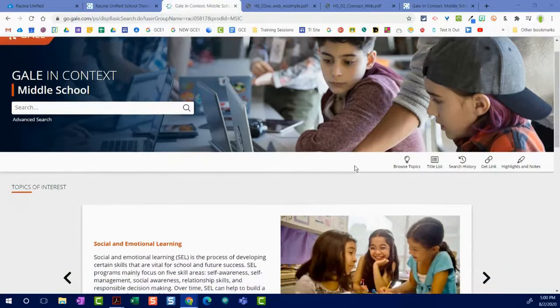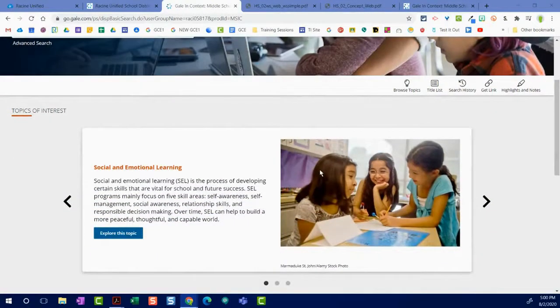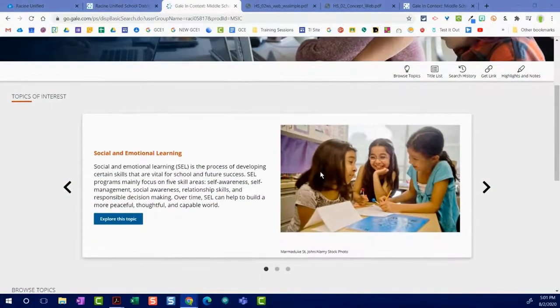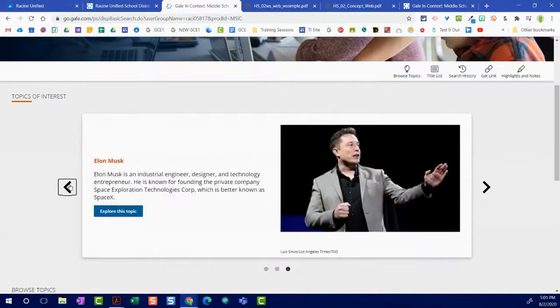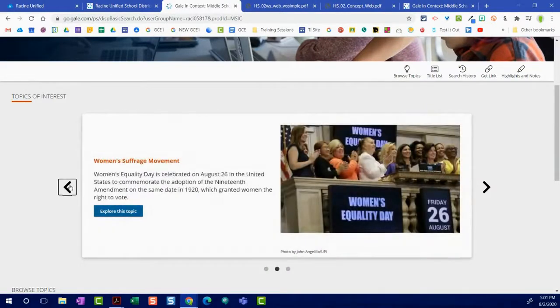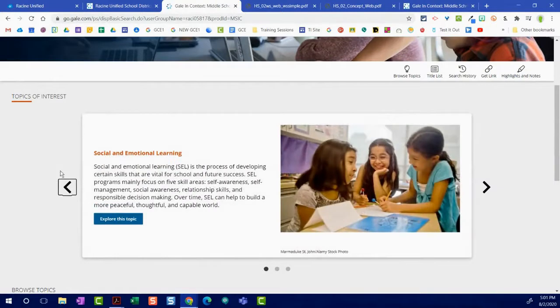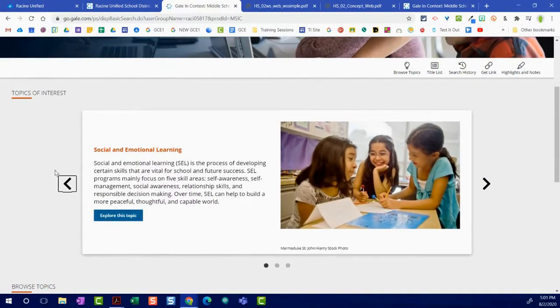As we scroll down the page, we'll find a few other search features within Gale. The first being the topics of interest. This is generally more current event related, and you'll get a little carousel of articles with images, and the different articles will vary depending on if you are in the high school or middle school section of Gale.